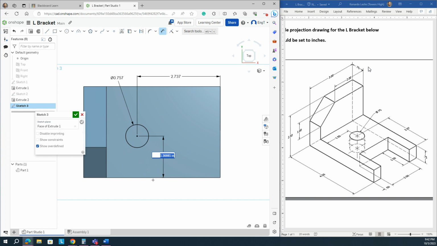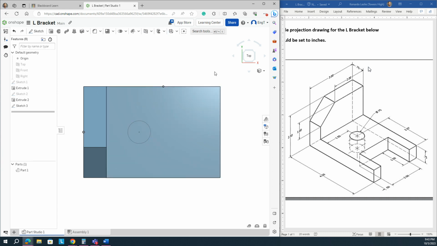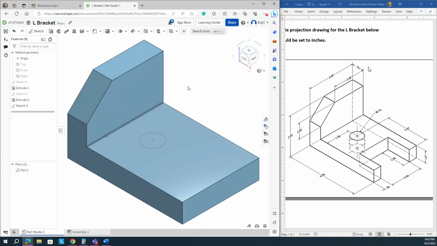Now, the distance from this side, which is here, to the center is given to be 1.5. The diameter of the circle is given to be 0.75. And then the distance from the center of the circle to the right side of the block, which is from here to the edge, is given as 2.67. Now my circle is where it's supposed to be. Now I'm going to hit my green check. And I'm going to right click, go back to isometric.